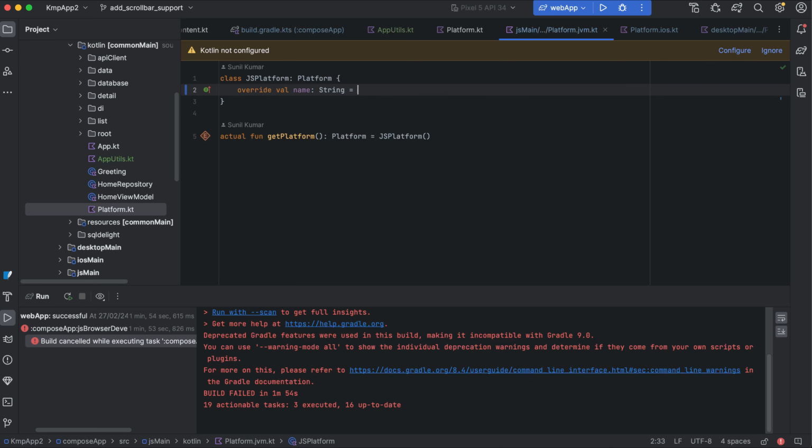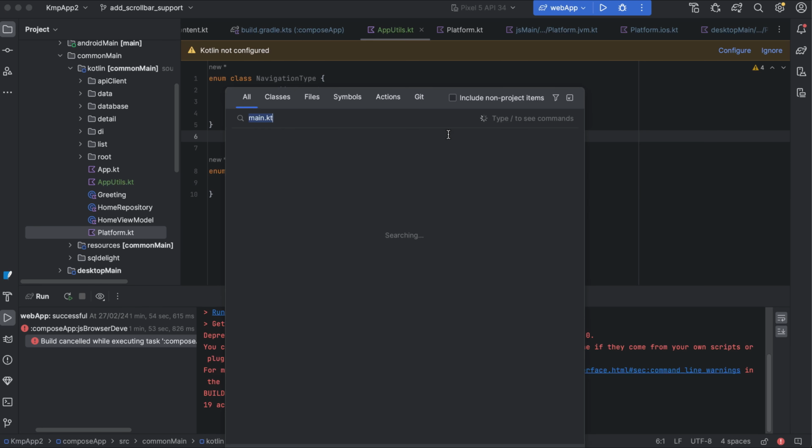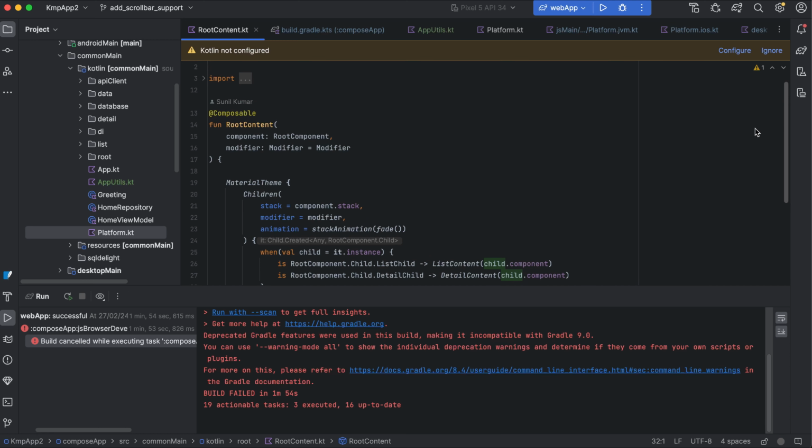Okay, because it's a better approach, like using some constants or enums, instead of using hard coded values. Okay, cool. So these are done, and now let's move on to the second part. First of all, let's move to the root content. Inside the root content, we will have to make some changes.